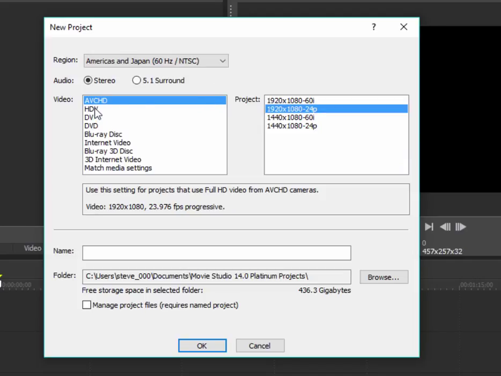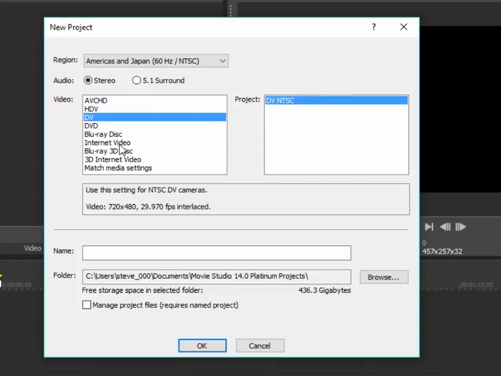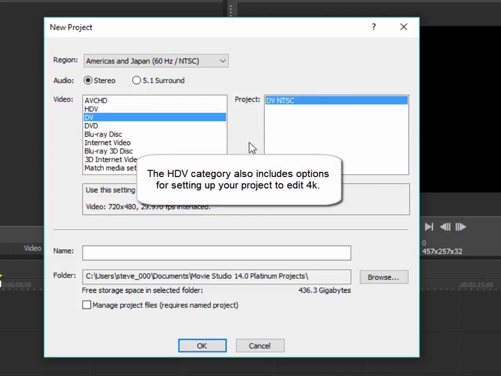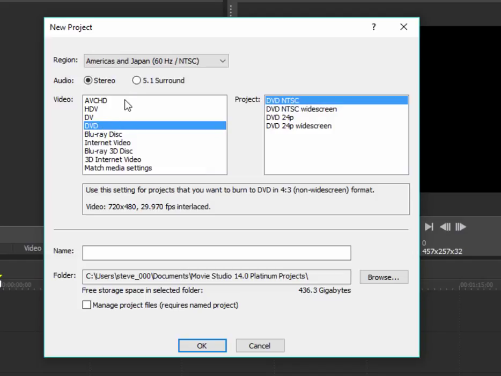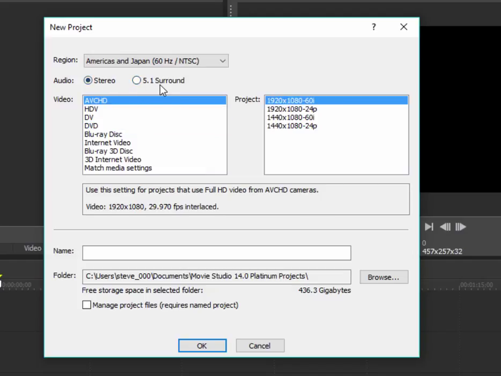You have the option of working with HDV and DV. These are both tape-based formats, although you can also use DV if you were creating something that you're going to put directly on a DVD, say if you were going to create a slideshow that you want to put on a DVD. Or you could choose, I guess, the DVD option here. You also have the option of setting up your audio as either stereo or 5.1. Now, 5.1 surround, usually your camcorder is also set to 5.1 surround. It's going to create, as you might guess, sound that completely surrounds the viewer.